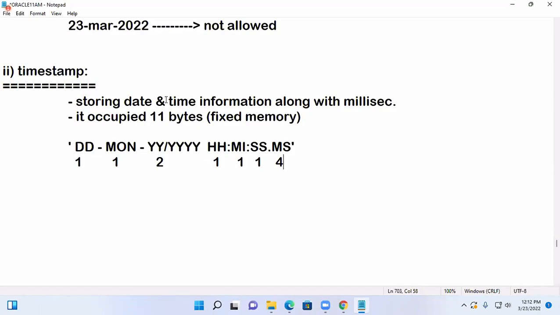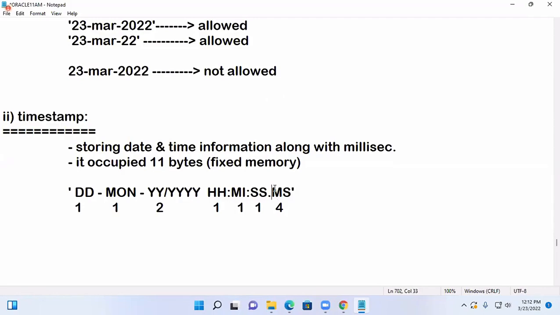Right. So now this is the timestamp data information. What is the difference? Milliseconds are additionally added. The difference between the date data type and the timestamp data type is that milliseconds are additionally added here. For that purpose, an additional 4 bytes of memory is given, and the total is 11 bytes of memory. It is also fixed memory, you cannot change it. Understand now?